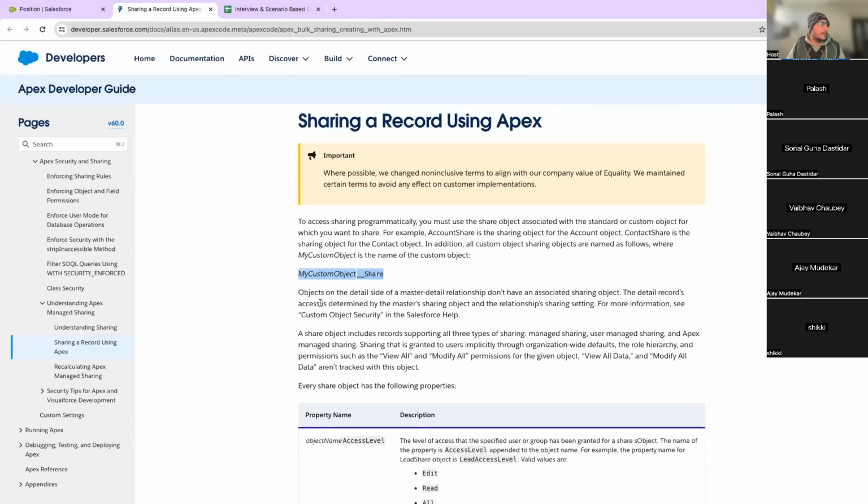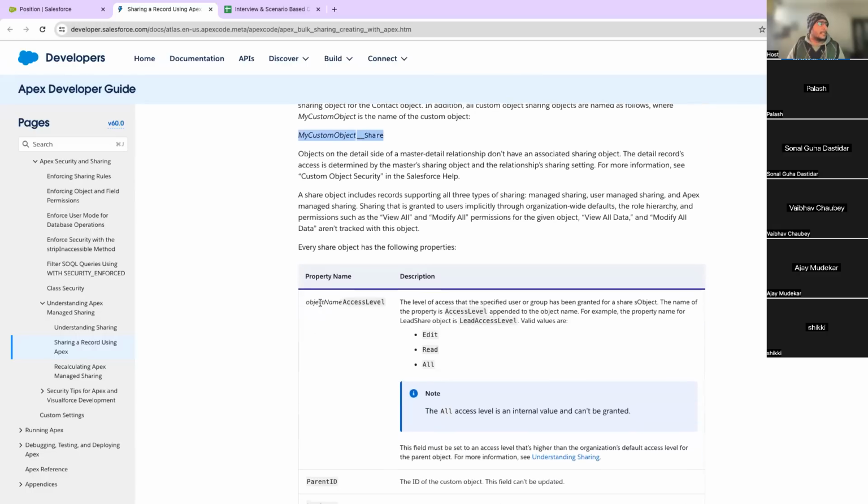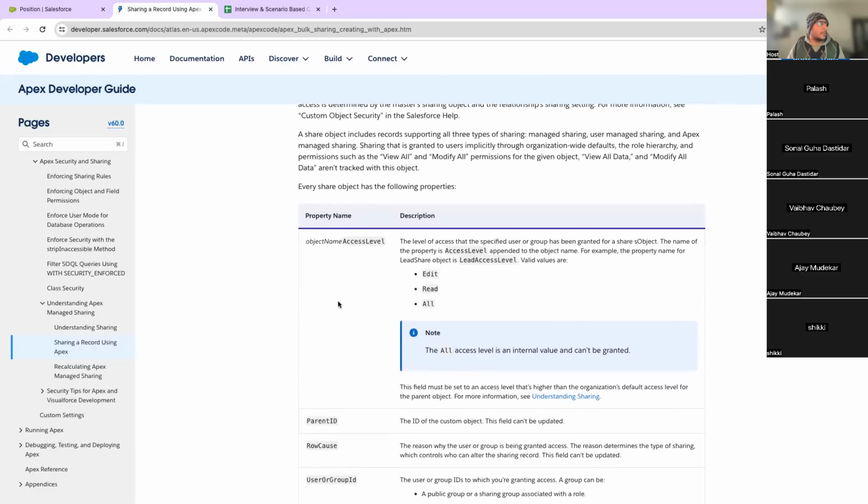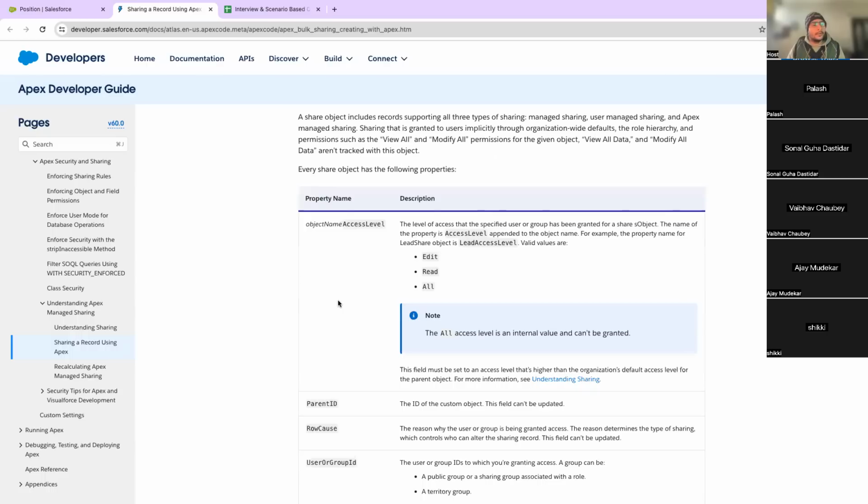These are the fields you will need to provide values for whenever you create a record for Apex defined sharing for that custom object. First, your object name attached with access level, and there are three types of access level. For opportunity, it was OpportunityAccessLevel. For your custom object, it will be your custom object access level. There are three values: edit, read, and all. But we cannot use all. It is an internal value to the system. So we have only two options: either we provide edit access or we provide read access.